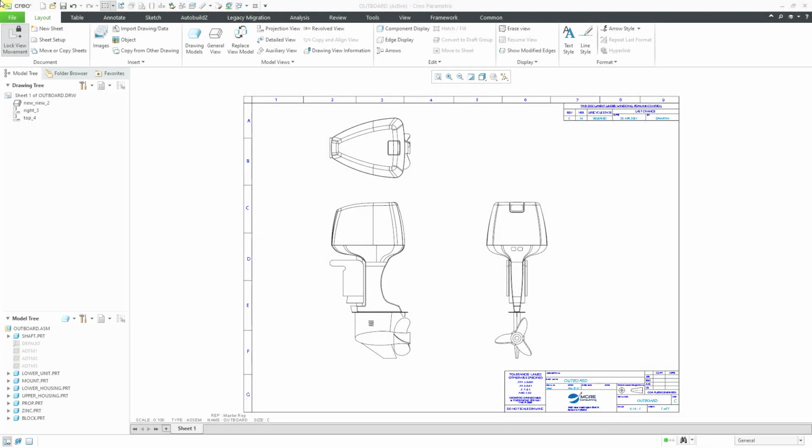In Creo Parametric 8.0, symbol creation, placement, and modification have received huge overhauls. Let's take a look at that. Here I am starting out in a drawing where we have 3 different views of our outboard motor, and I want to place some symbols on here.